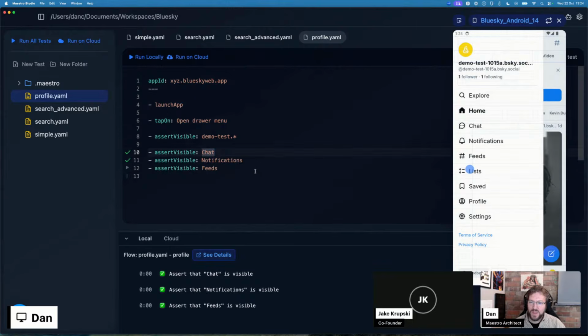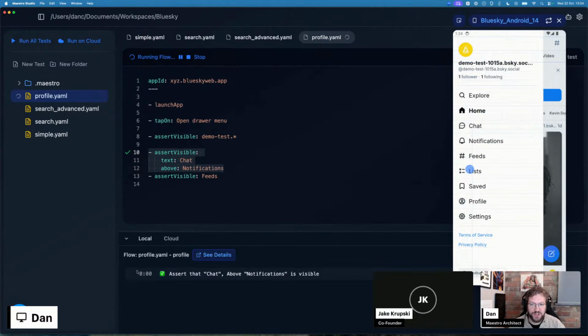So we talked about how we could have text and IDs. There's also a whole bunch of other properties you could have as part of an element selector. There's massive docs on how you can pick an element, but this is just a shorthand for this. One of the other properties you've got is what's called relative position selectors. So I can say I want the text chat to appear above the text notifications. And so if I grab that, I can run that.